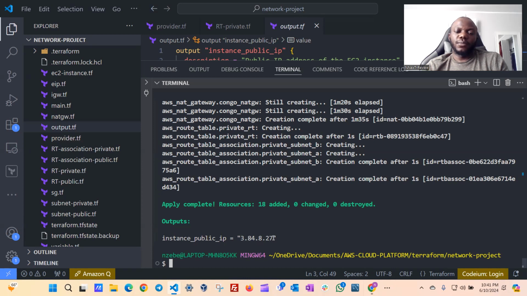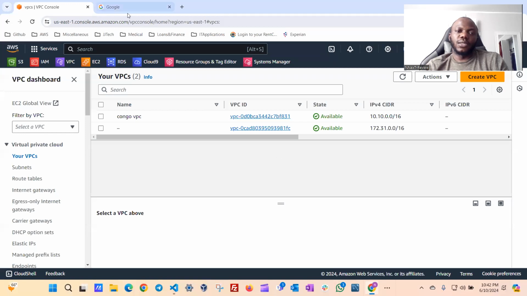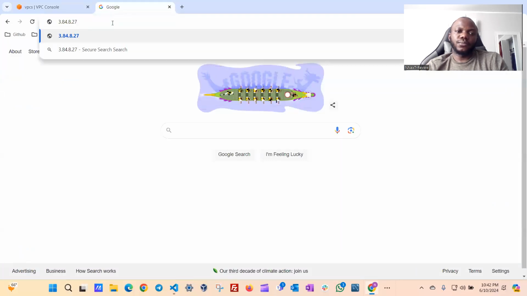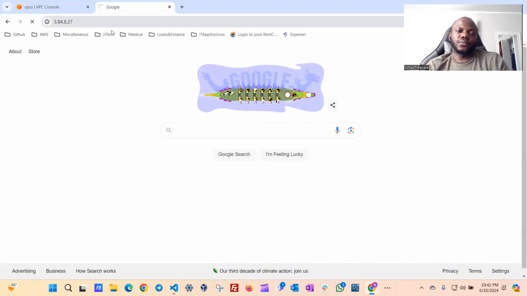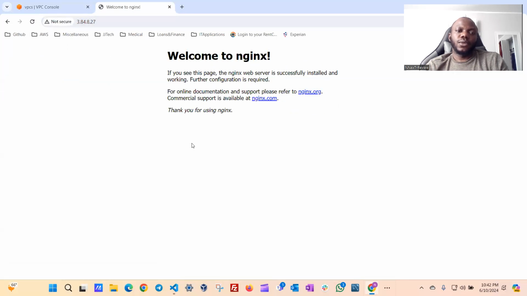That's the public IP. You can copy this and check on the web and see if we can get our Nginx page. Because we are... Welcome to Nginx. So this is the web server Nginx running within our EC2 instance that we just launched. Once we destroy, we're going to reload this and we're going to see that we're not going to have any more access.